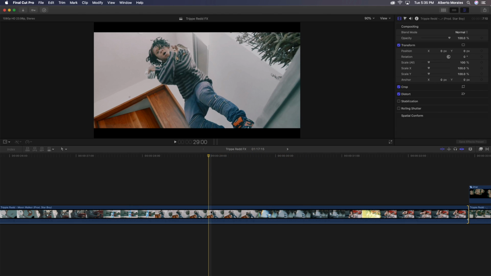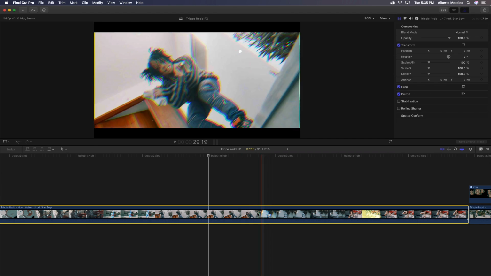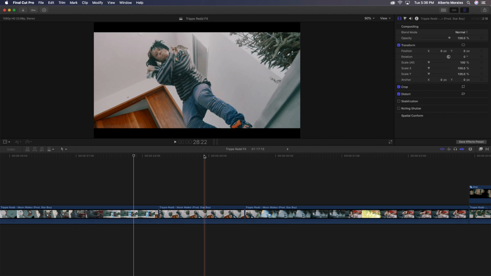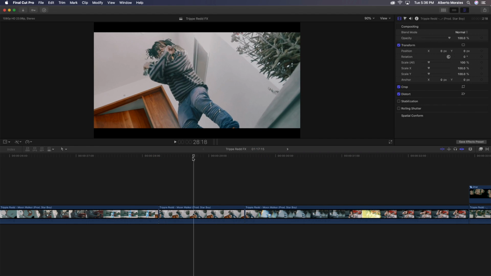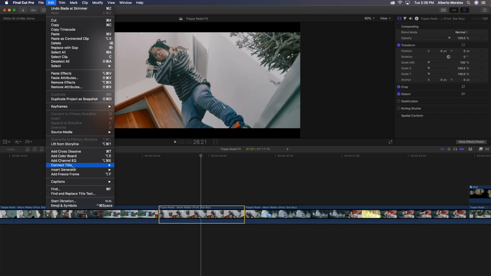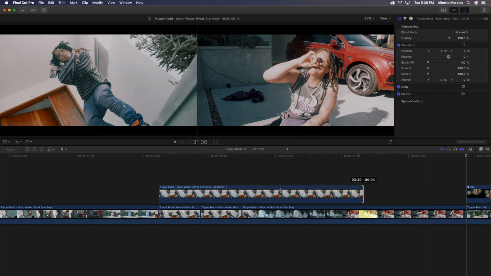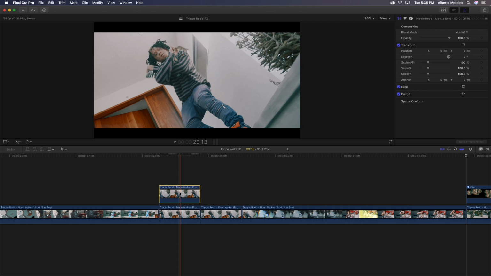So what you want to do first is have your footage in the timeline, and I'm going to be working with this part here. I actually want the effect or the freeze frame to happen right here. Select the clip, go to file or edit, go to add freeze frame, click and drag this right above this footage. Change the duration to match that clip. So now it's a still.